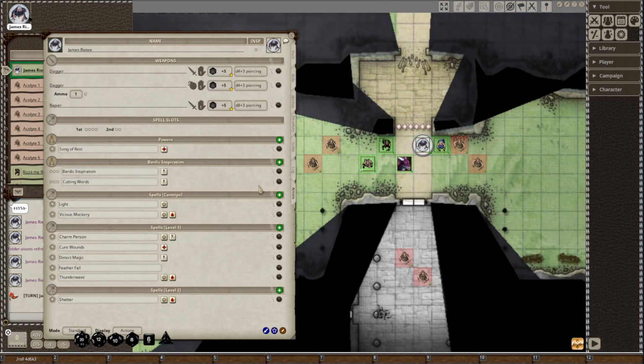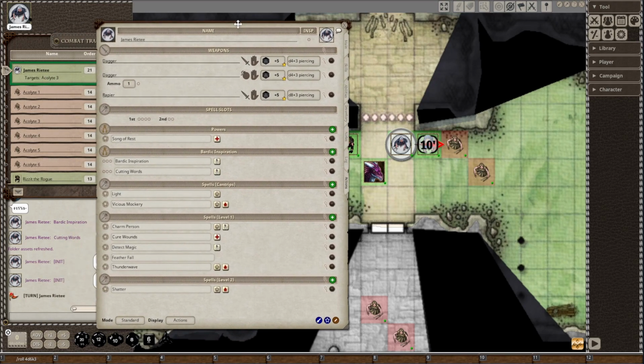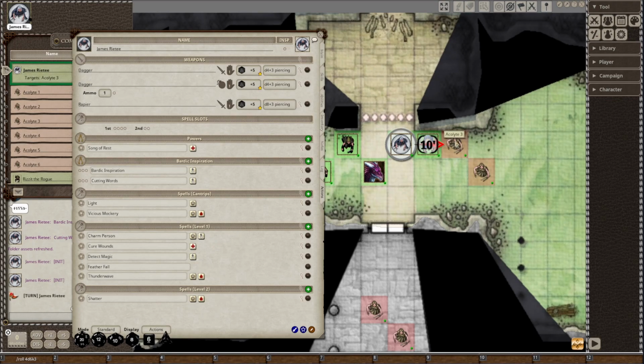So here's where all the fun effects come into play. Let's say you want to hit one of these guys with some vicious mockery. Say Acolyte number 3, since they are giving your cleric a bit of trouble. There are a few ways you can do this. You can control click, and it'll target that creature. As you can see now, your target is Acolyte 3. Or if you don't want to control click, you can just drag and drop the effect onto it.